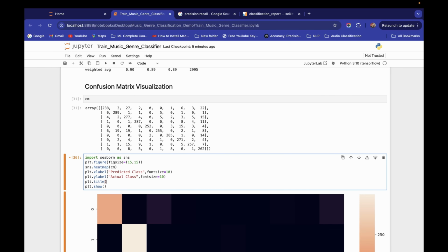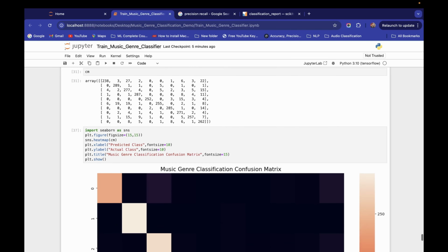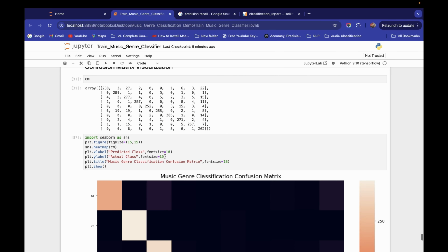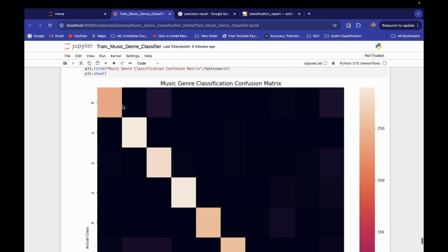What is this graph? It's a music genre classification confusion matrix, and I can give a font size for this also. Font size I will give here as 15. So this is a music genre classification confusion matrix, and I want the numbers to be represented here. In the graph I want to show exactly what the value is.